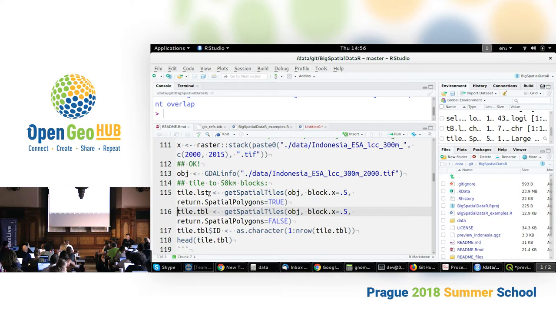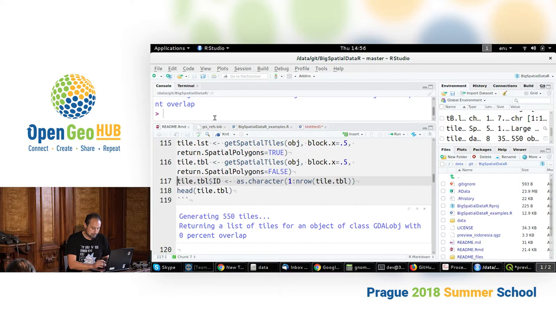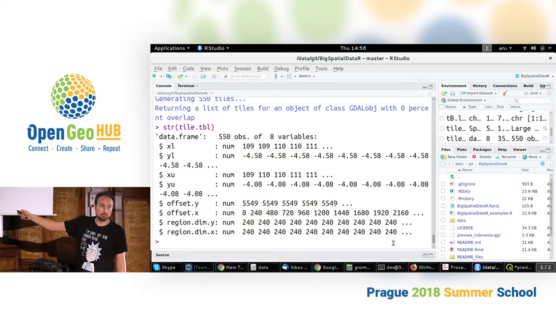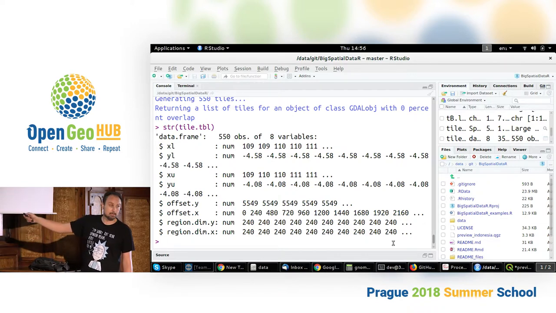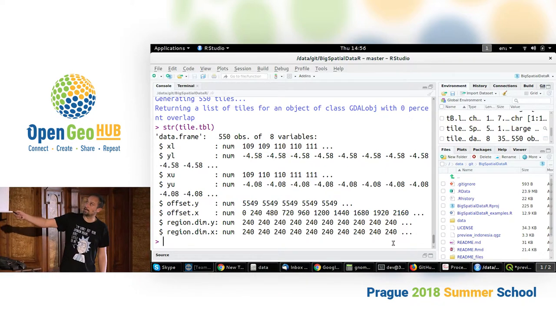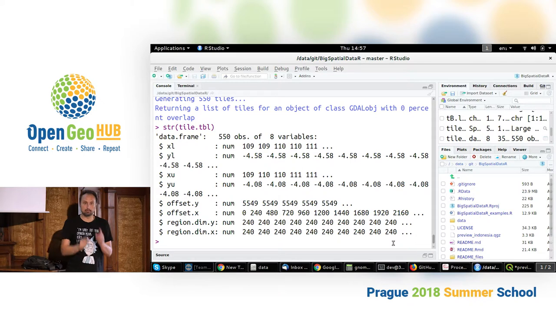And now let's take a look at this tile list. What is this tile list? If I look at that, oops, this one was the polygon, so I went the wrong way. Let me look at the table. When I look at the table, for each tile I know the beginning left corner XY and upper corner XY. I know the offset in the geotiff, and I know the size of this region dimension. This is a regular tiling system, so I put 240 pixels. So for each of these tiles, instead of using a 6,000 by 6,000 image, I will do processing on 240 by 240 tiles.